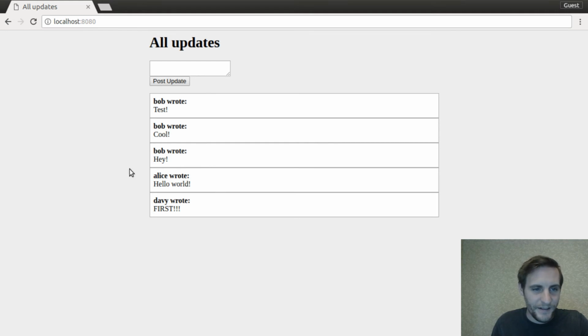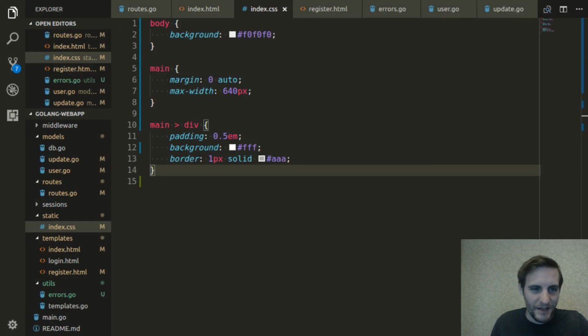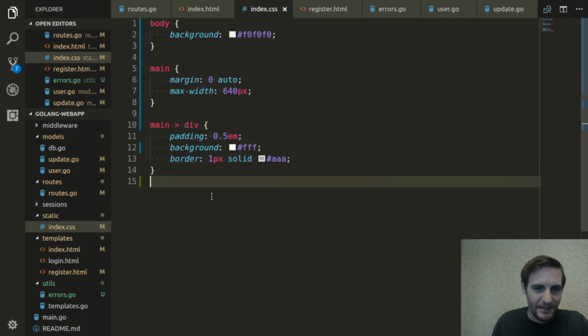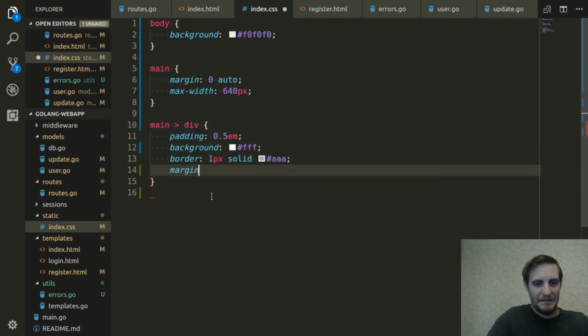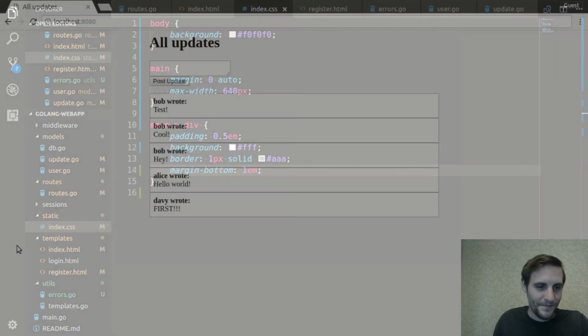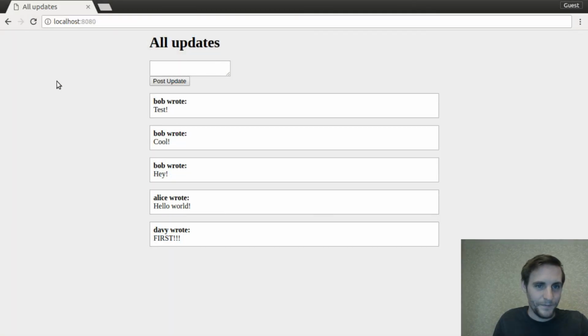That doesn't look too bad. There's still some changes that I'd like to make. For instance, these divs, I'm gonna add a margin to the bottom. Say like one EM. Yeah, add a little bit of space to them.